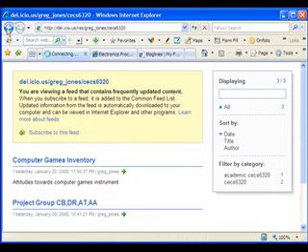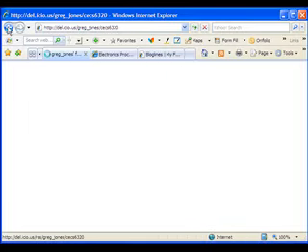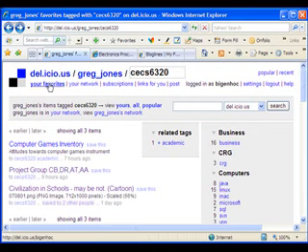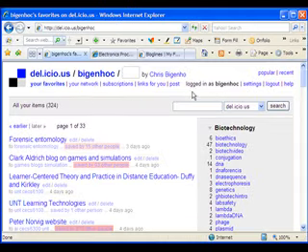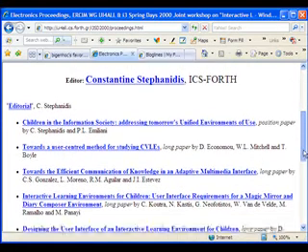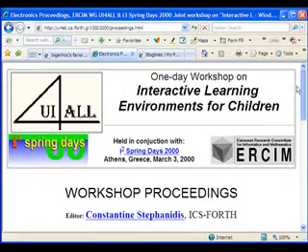So let's go back now, and I want to show one more thing with Delicious. Let's go back to my favorites, and I want to post something new. When you set this up on your computer, you're going to want to use the buttons, and you'll see in a moment it'll prompt you for that. I found this site, which is about interactive learning environments for children. These are various proceedings from that, and it looks as if it might have some decent information.